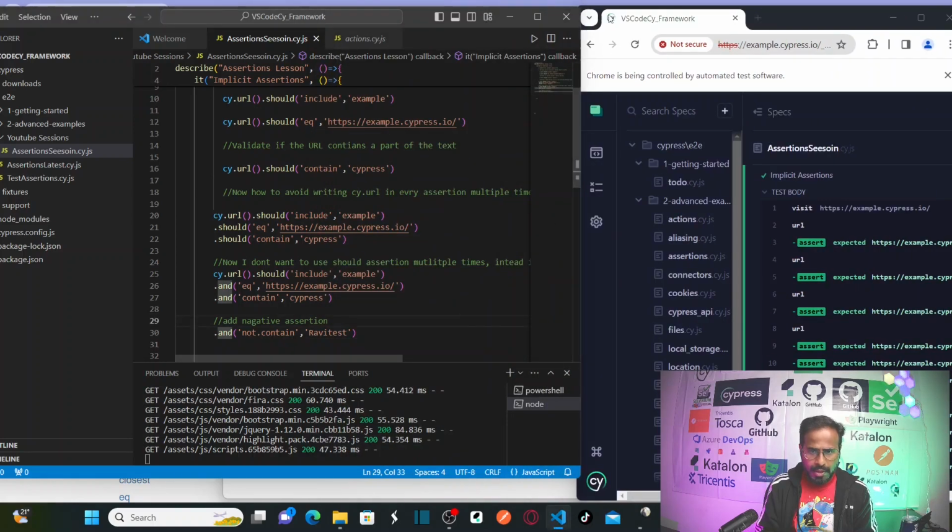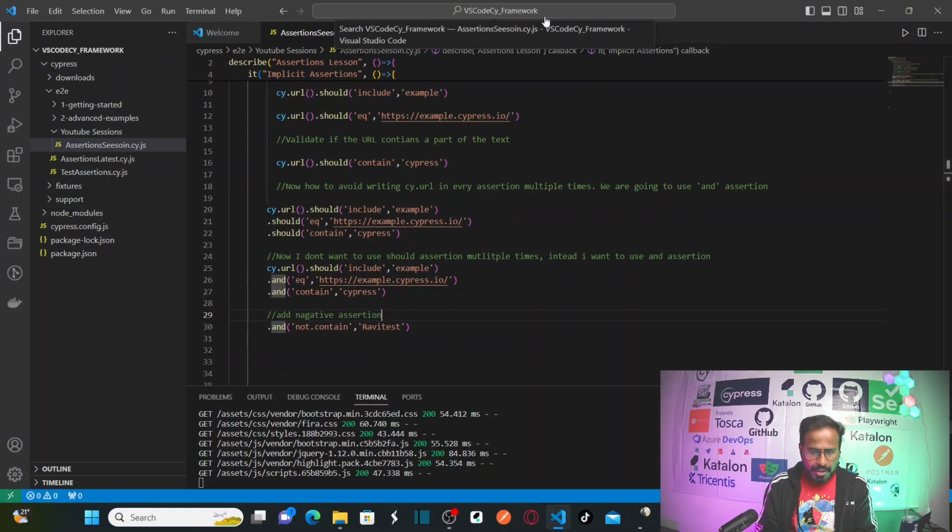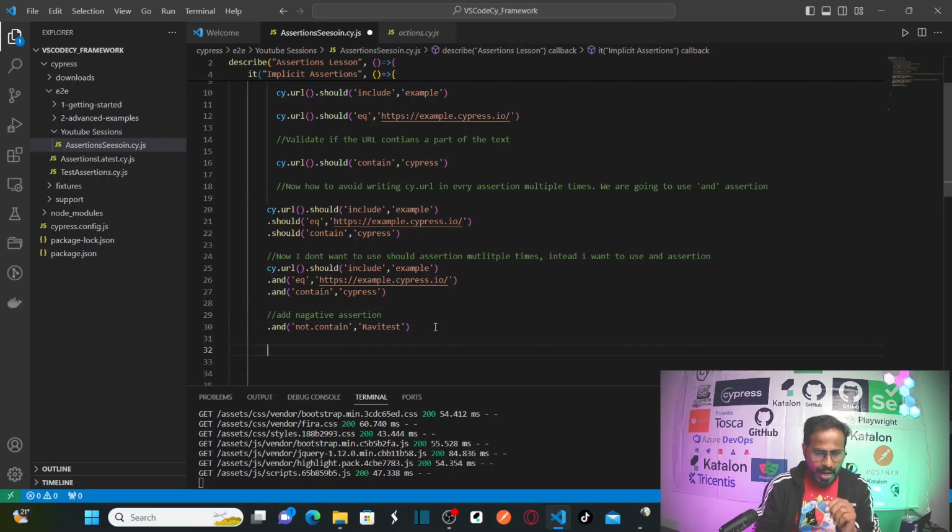And now let us see another example. I would like to add some more assertions on the title of the page. Okay, so for that, what we need to do? First of all, we need to capture the title, right? To include some assertions, you need to first capture the title. How can you capture the title?